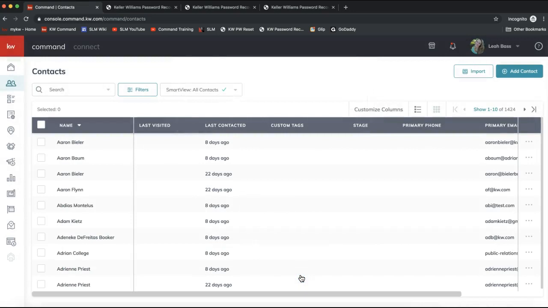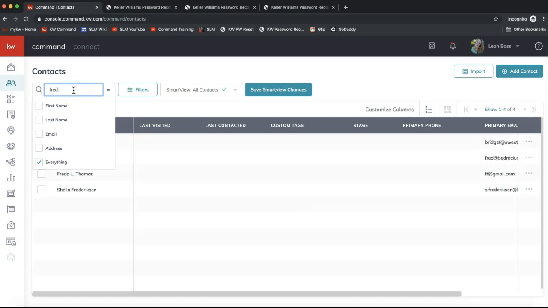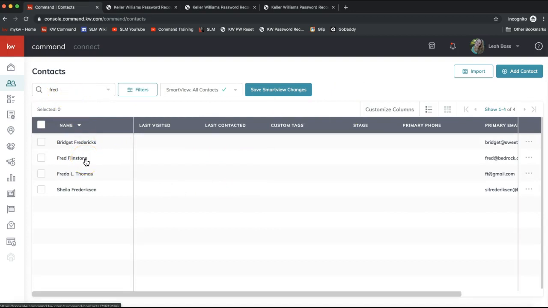Okay, so we have our test contact now. So what I want to show you in the contact, so go ahead and bring up a test contact that you have in your account. So I'll use the search bar here to search for Fred Flintstone and click on his name to pull that up right away.